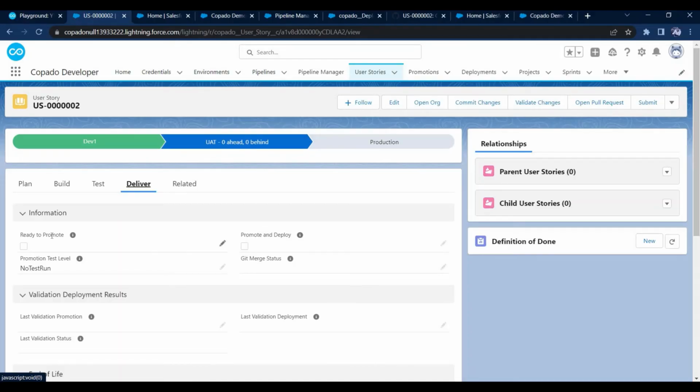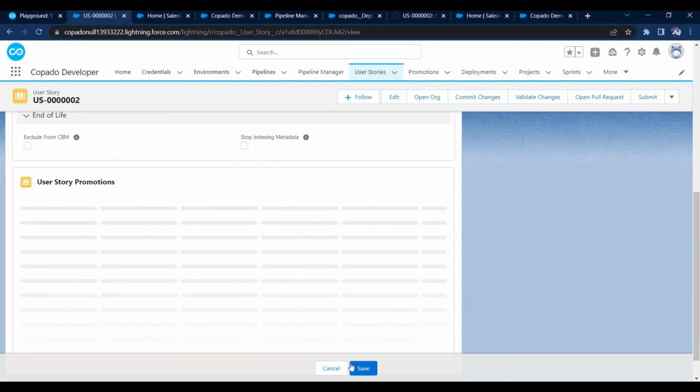So here we have two things, Ready to Promote and Promote and Deploy. Ready to Promote means we are just saying our user story is ready to promote, and that user story will be visible in the pipeline. If we check this Promote and Deploy checkbox, promotion and deployment get started instantly. So if we have a requirement where we need to deploy our user story directly, we can select Promote and Deploy, else we can select Ready to Promote. Now let me select Promote and Deploy and click on Save.